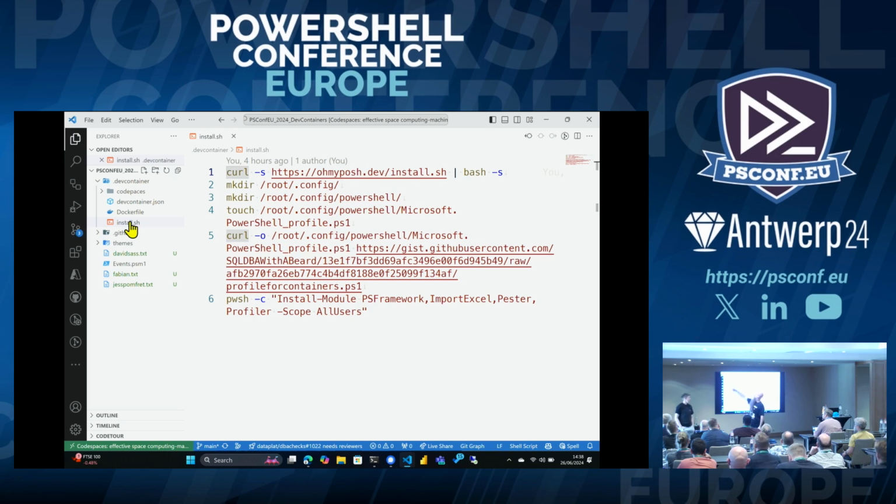The .devcontainer folder. And I think it needs to be that file name, or does it matter? Yeah, it does. We think it needs to be that file name.